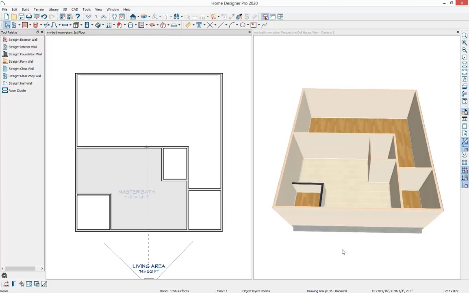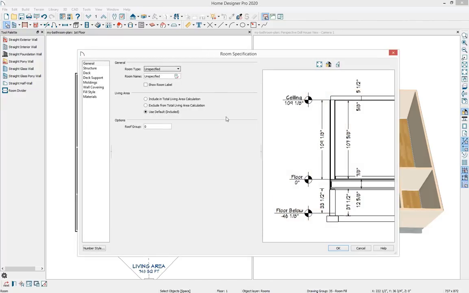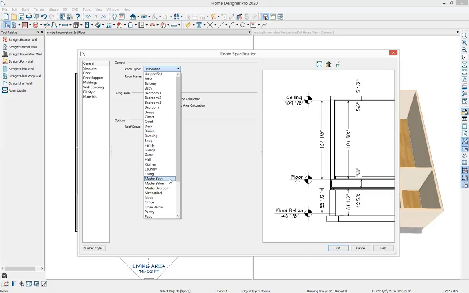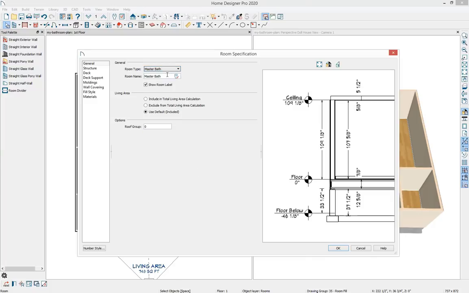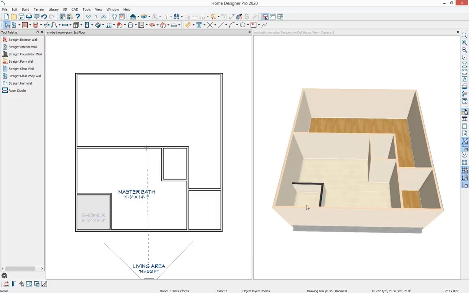As you can see, in the 3D view, we have an updated floor material, and then also we've added this master bathroom label in the plan view as well. Let's open up the shower room too. And we can change the room type also to be the master bath, but we can change what that room name is going to display in our plan view. Let's just have it say shower and then OK. You'll see that the 3D view, our 3D model, has been updated, and then we have a shower room label too.